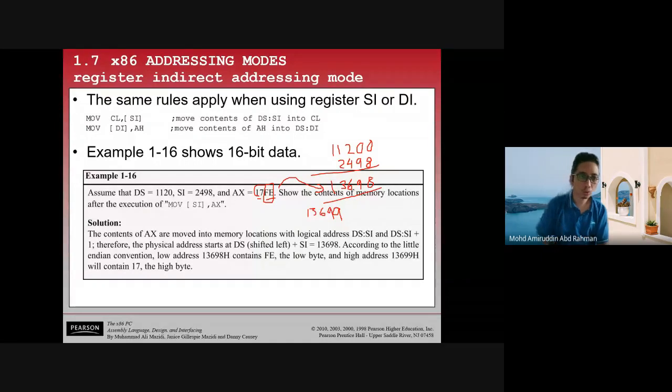You also need to remember that this one is the location of the register, meaning that it is the address. The content that belongs to 13698 is actually FE, and for 13699, the content is 17.